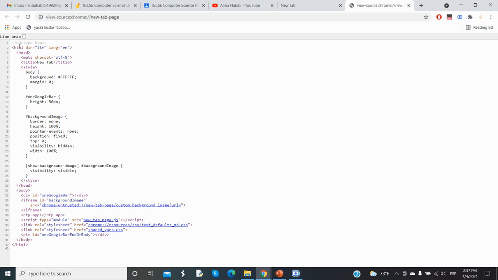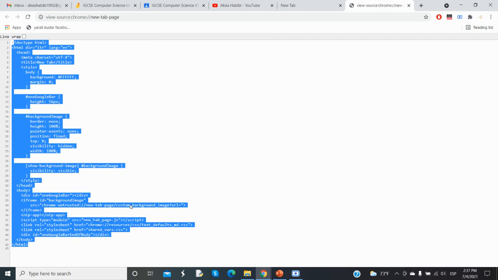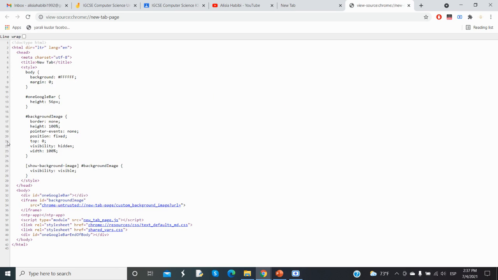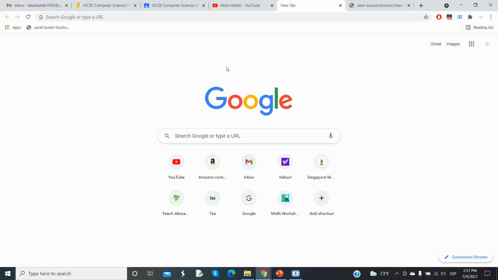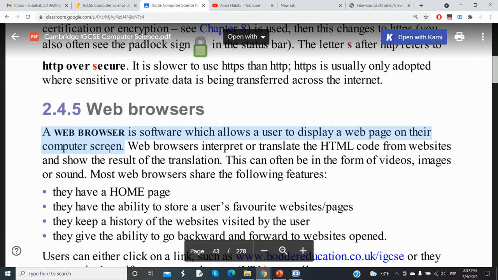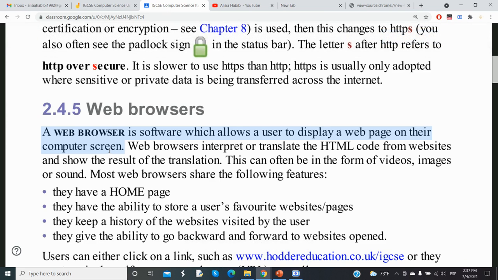So this is the backend, where it contains the code, that is the structure and the presentation all in one file, as you can see. And then this is the front end that the user itself can see here on their page. So what they're trying to tell you is that the web browser basically allows the user to display a web page on their screen.